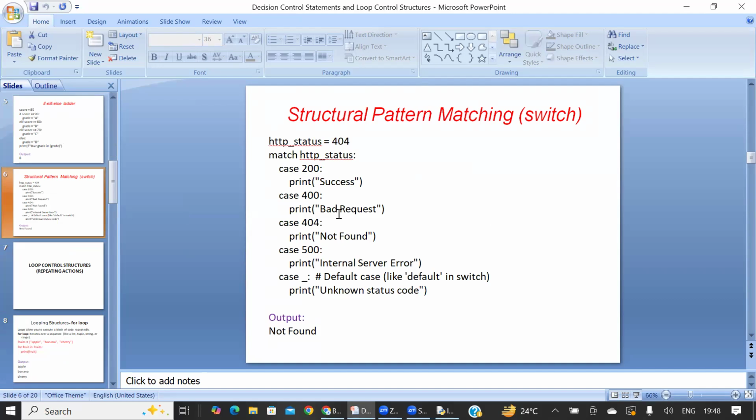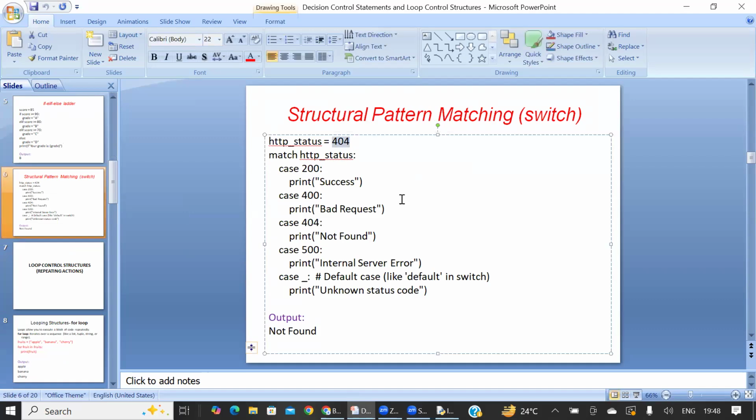These switch cases map to the case, whatever you give as a number or a character, whatever it is. Depending upon the case, it is going to match. If the match is found, it will print the corresponding match, or else it is going to print the default case. So this is about structural pattern matching and also the decision control statements.